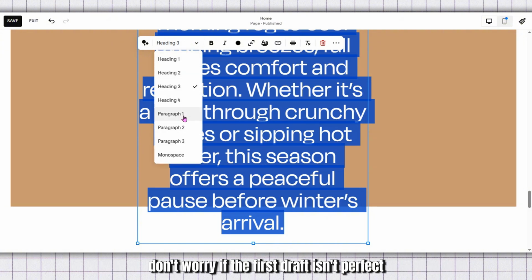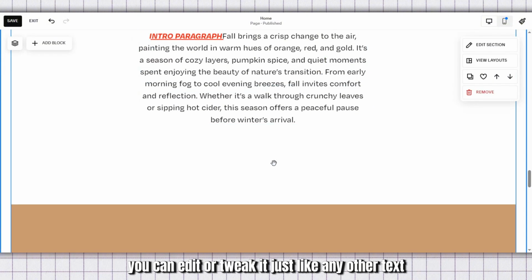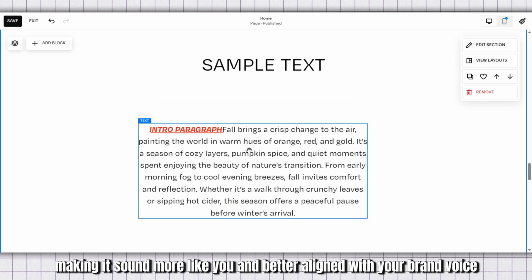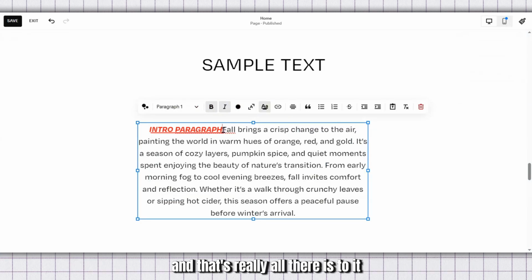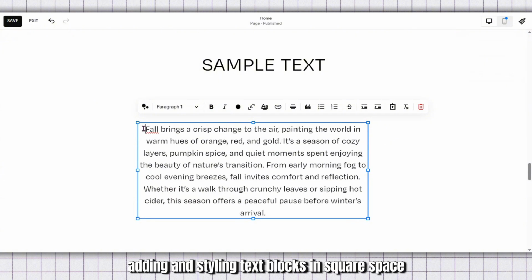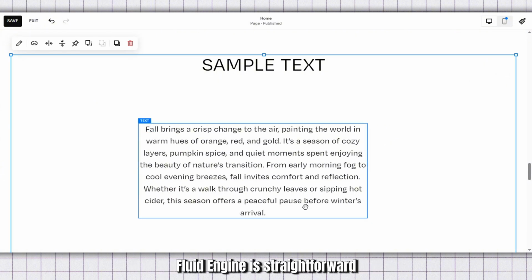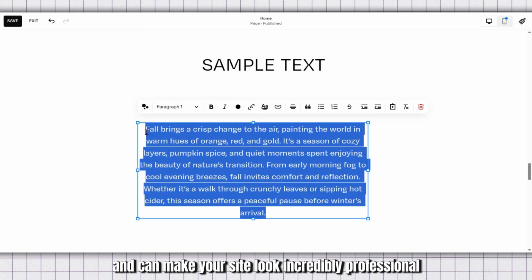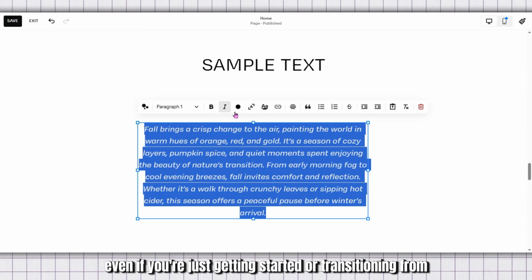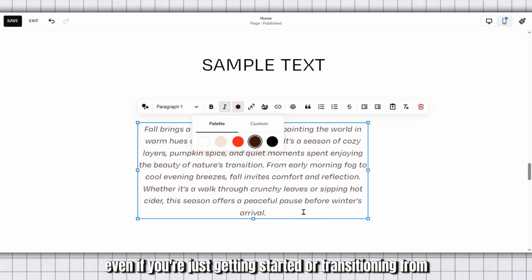Don't worry if the first draft isn't perfect. You can edit or tweak it just like any other text, making it sound more like you and better aligned with your brand voice. And that's really all there is to it. Adding and styling text blocks in Squarespace Fluid Engine is straightforward, puts creative control in your hands, and can make your site look incredibly professional, even if you're just getting started or transitioning from another platform.